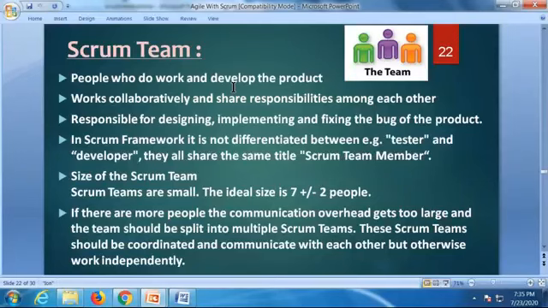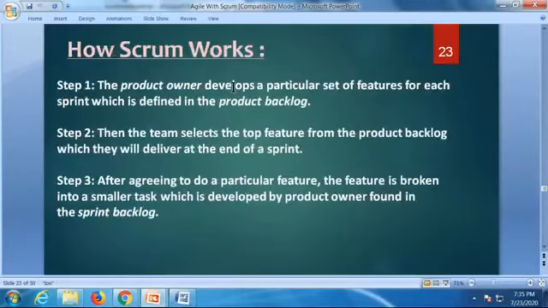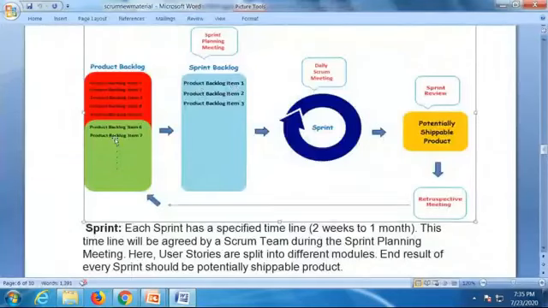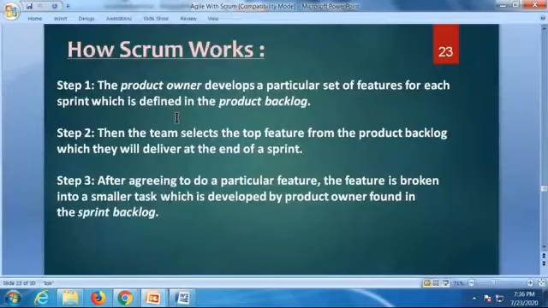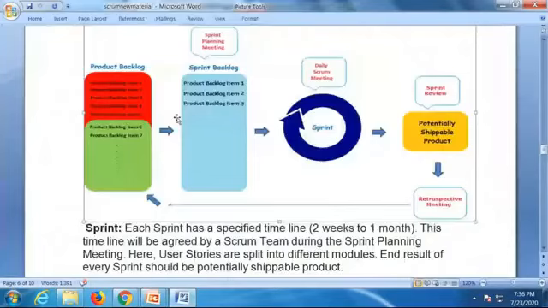Here, as I said, the point is how Scrum works. The first point, the product owner develops a particular set of features for each sprint, which is defined in the product backlog. That is defining the set of features, gathering the stories, setting what to do and all. Second step, the team selects the top features from the product backlog, which they will deliver at the end of a sprint. From this product backlog, you are selecting top priorities. Top priority is first priority, and we are converting it into a sprint.